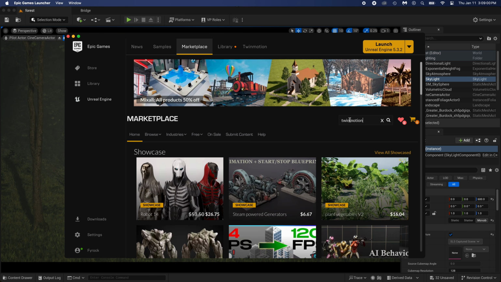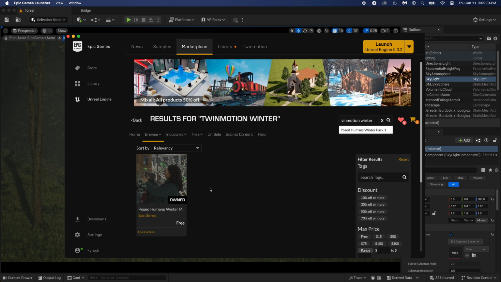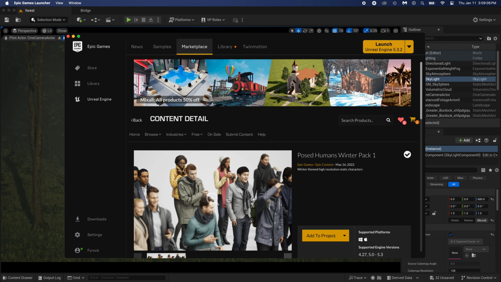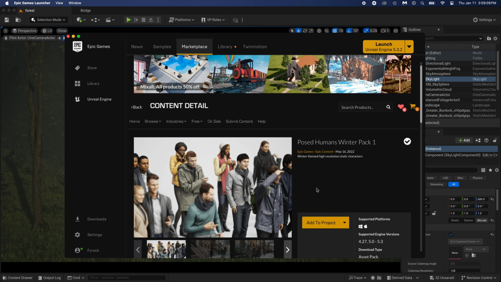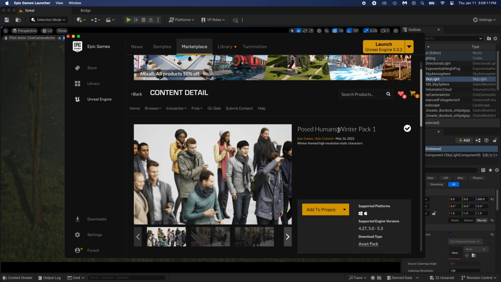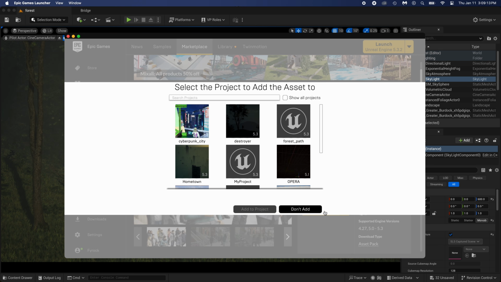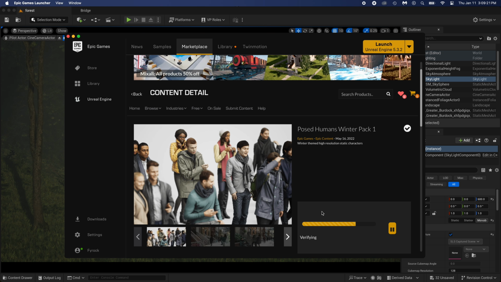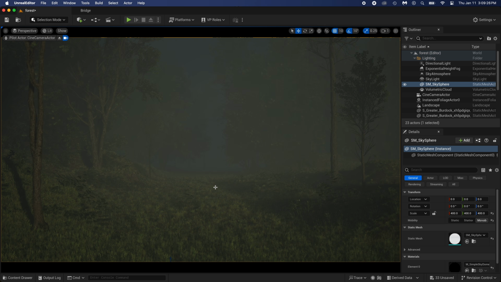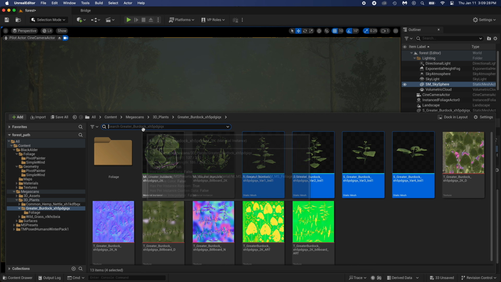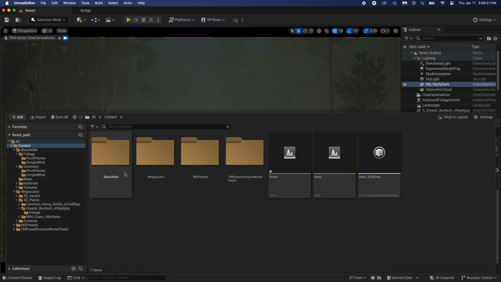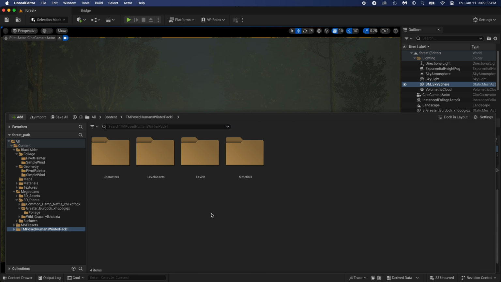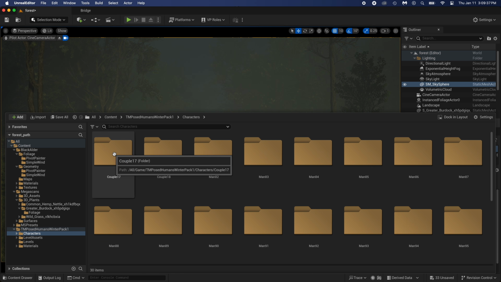Open the Epic Games Launcher and go to the Marketplace. Search for Twinmotion, Winter. And this free pack has some free posed humans that you can use in your project. Now we got the posed human pack right there in this folder. You can open that and then you get all the characters in this folder.